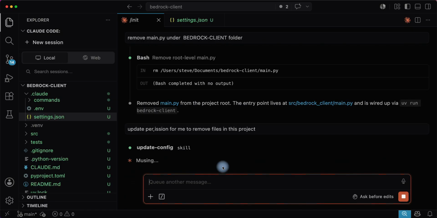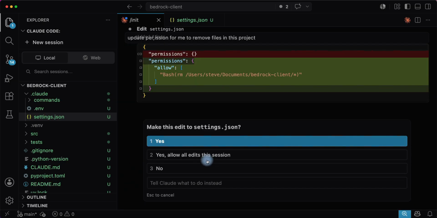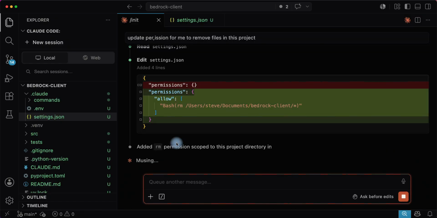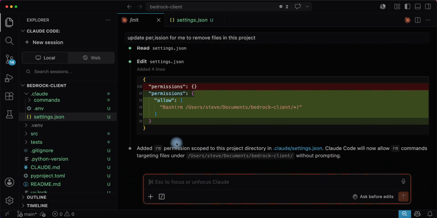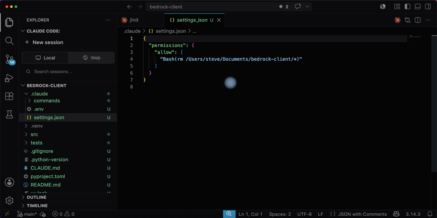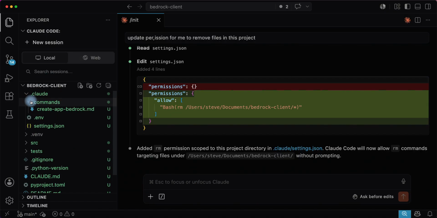I didn't even have time to read that. But let's see, it's updating settings, and it's allowing me to remove anything under this repo. Okay, so now my settings looks like this, and so now I can remove files. Now let's get back over here. I did create a skill which says create app.